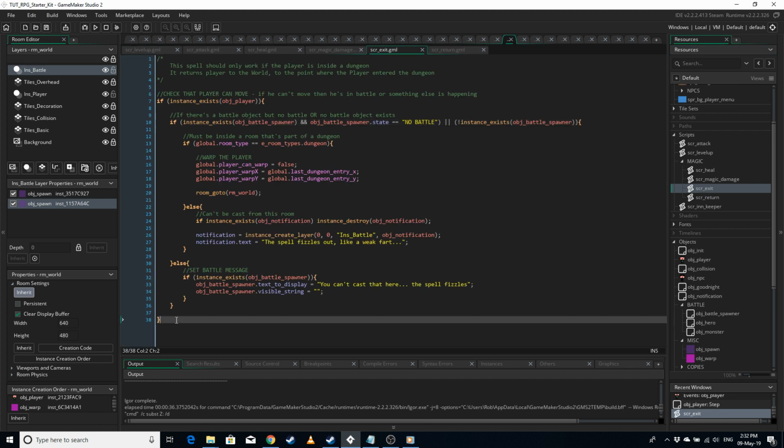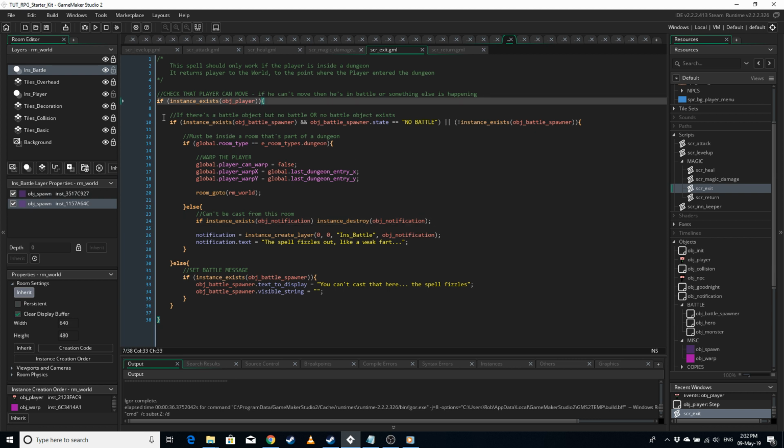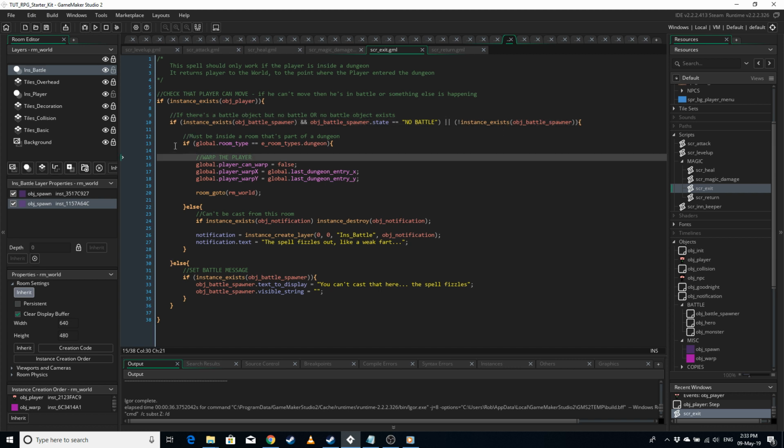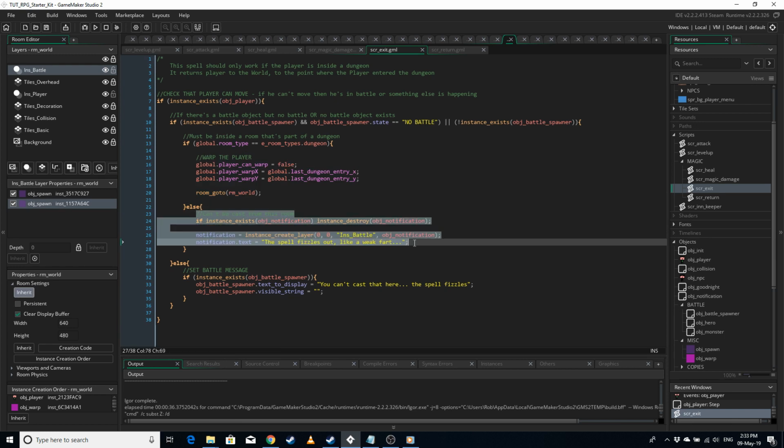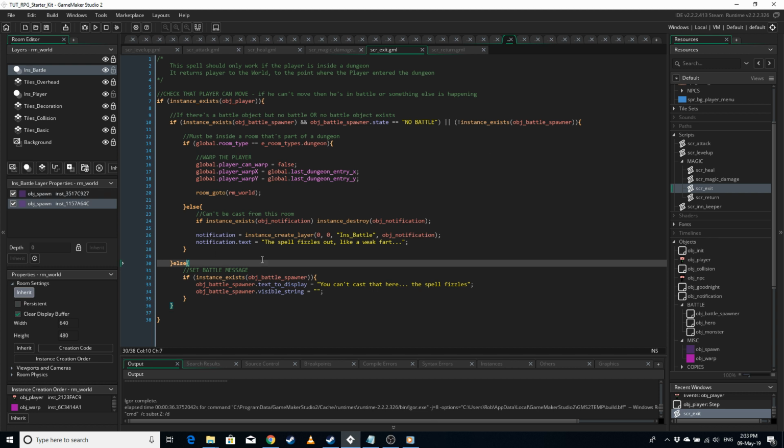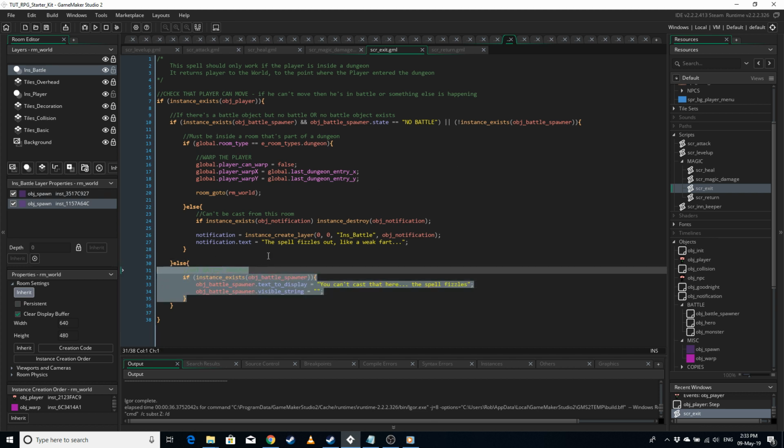So just make sure your script looks like this. If the player exists, and there's a battle object but no battle, or there's no battle object at all, then we're in this bit. We need to check the room's part of a dungeon. If it is, then we'll cast a spell. Otherwise, we're going to display a notification. If we're in battle and we try and cast it, then we get this message.